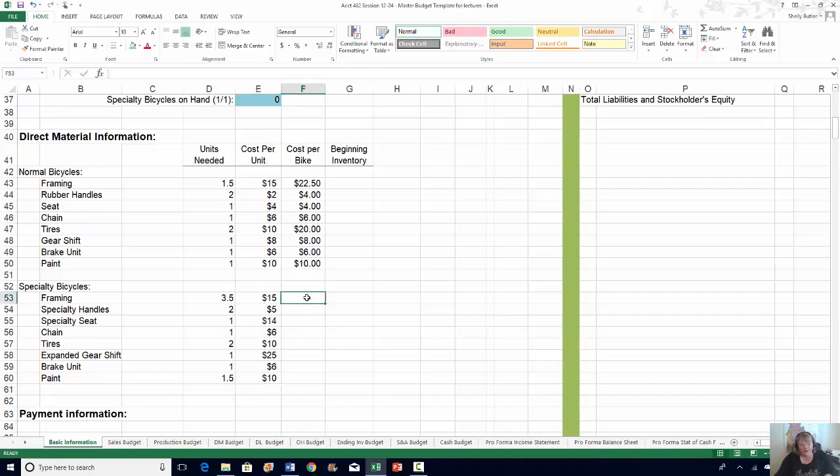And now we're going to do the same thing here. We're going to multiply the units we need by the price to get our cost per bike, and we're going to run that down. This went too far. And it's also going to give us our cents here. If yours doesn't, you can just use these arrows. Right here I can take them away and then put them back using the decimal increase and decrease.